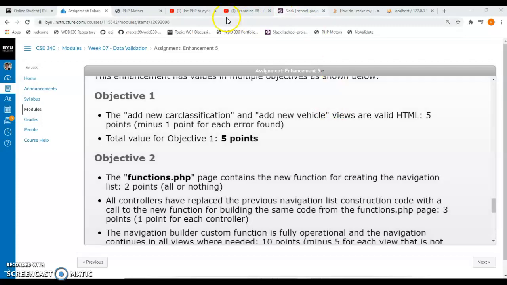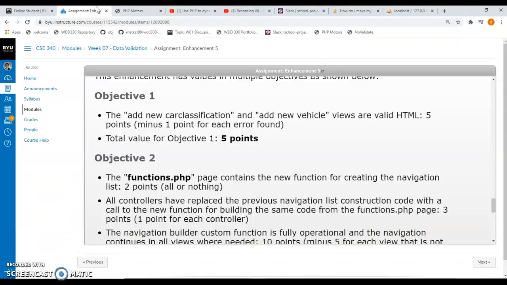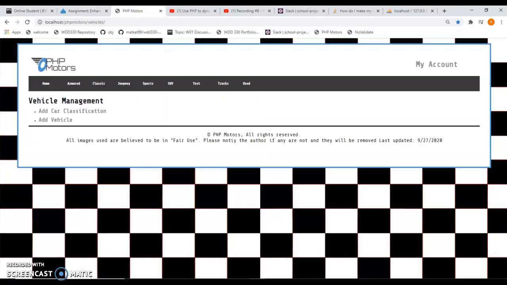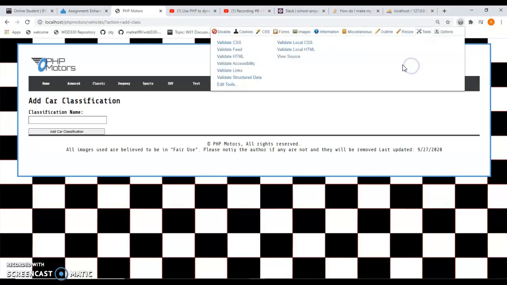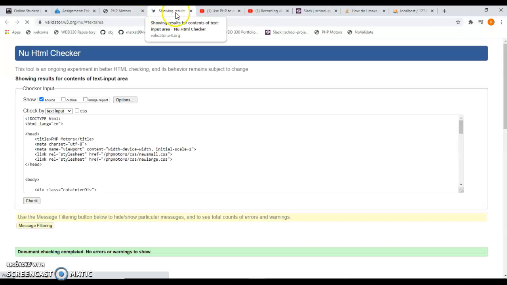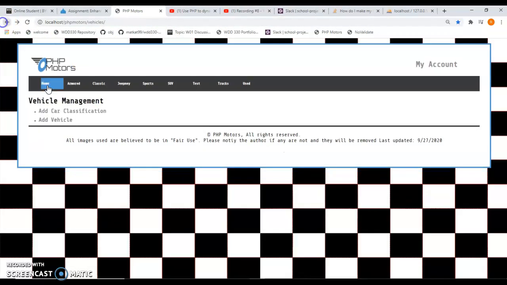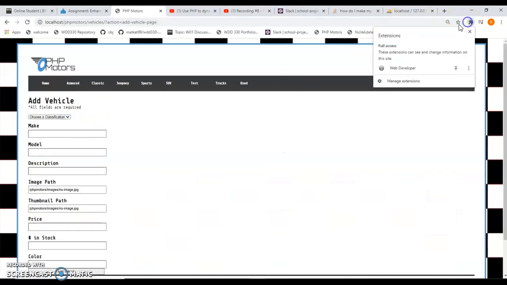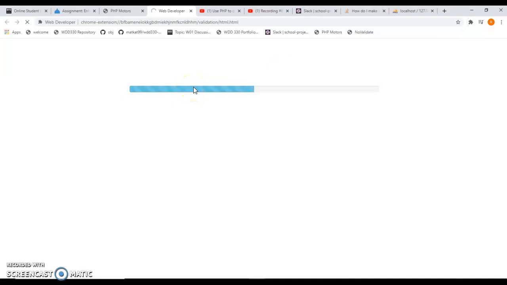Objective 1 is to make sure that car classification and add new vehicle are valid HTML. Okay. Classification HTML is valid, and the add vehicle should also be valid.